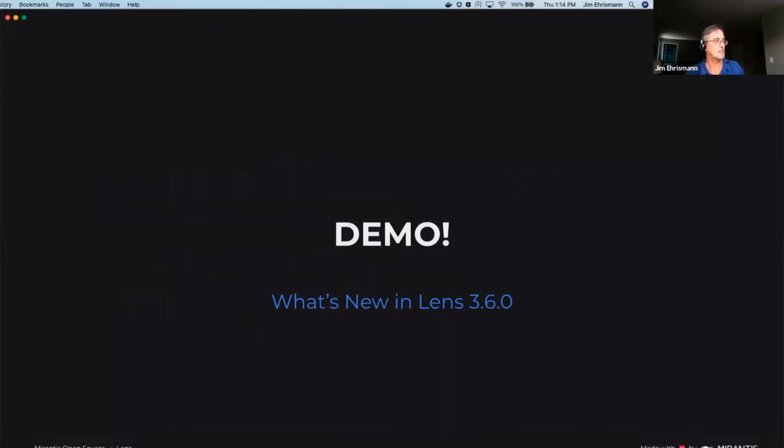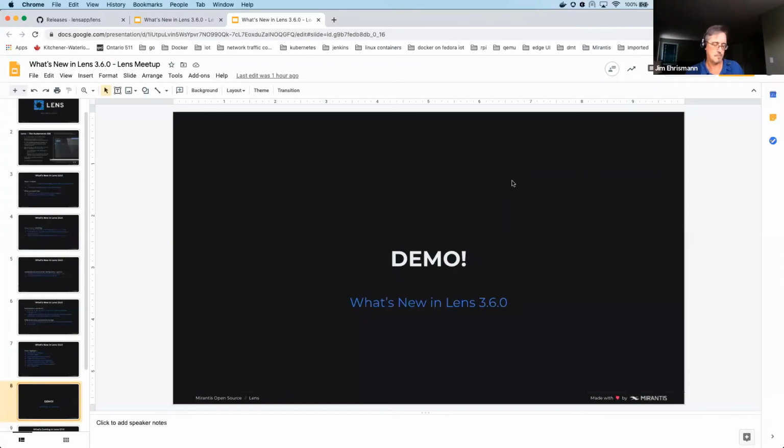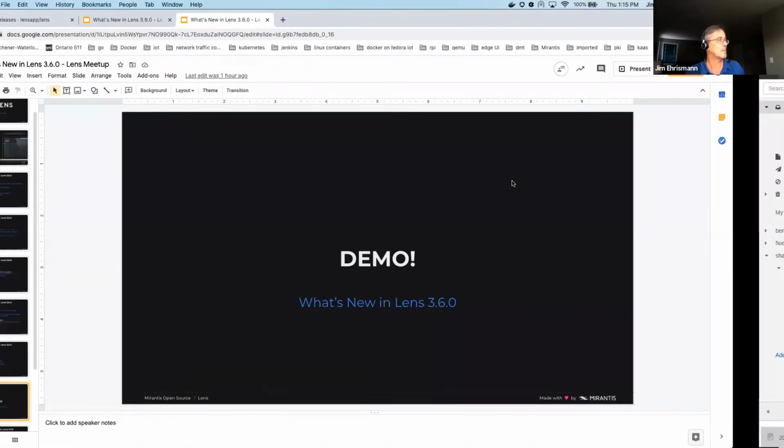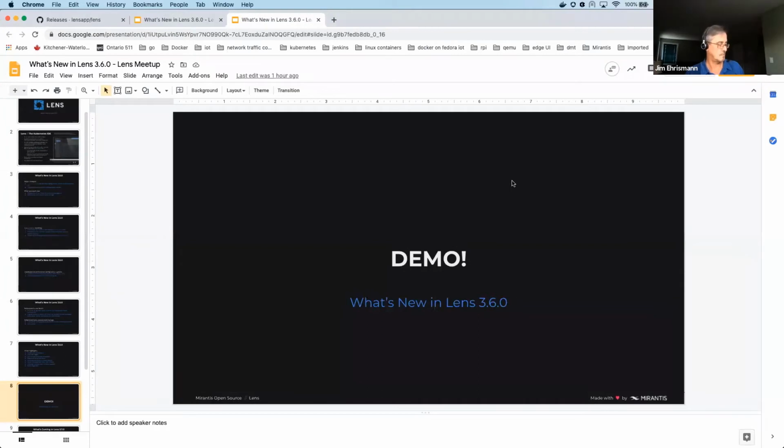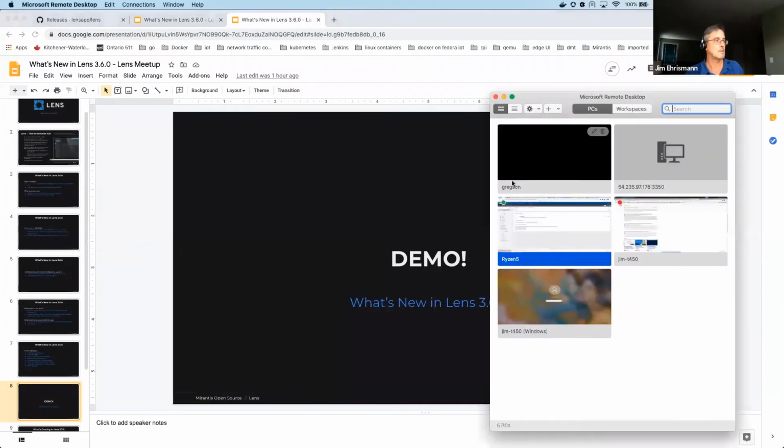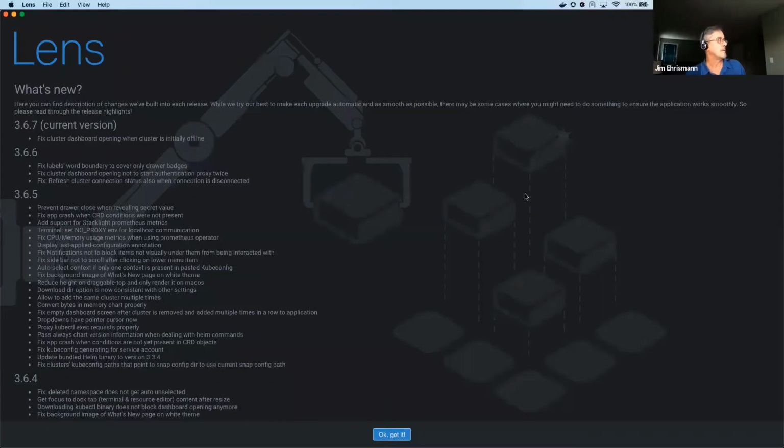Let me escape from there. Whoops. That's not right. Here we go. So this is Lens 3.67 running. I'm just showing the what's new section. You can see we've already done 7 patch releases.